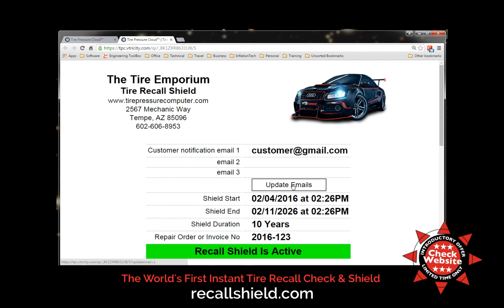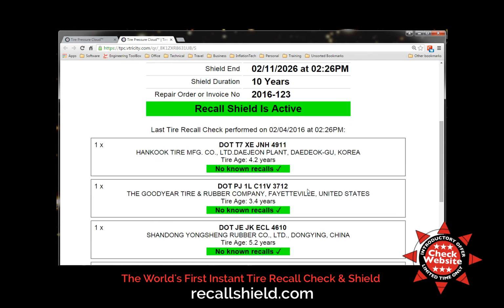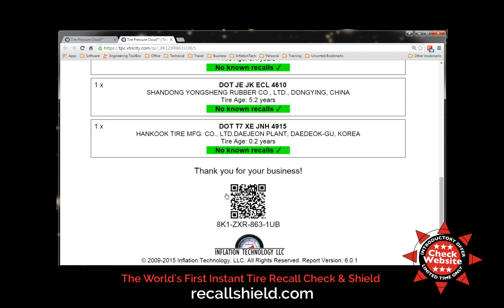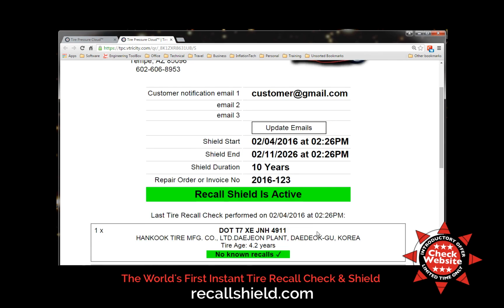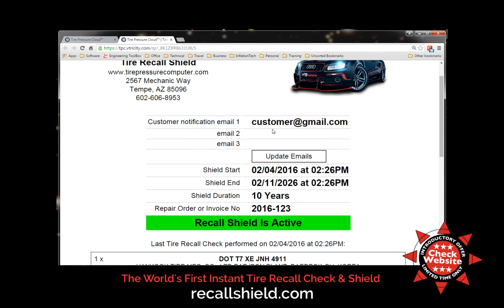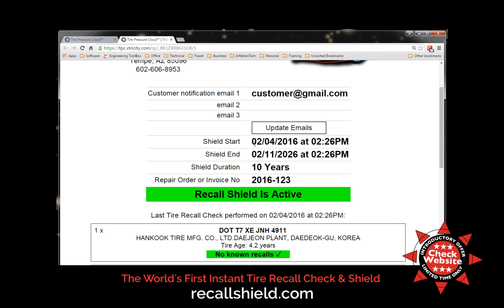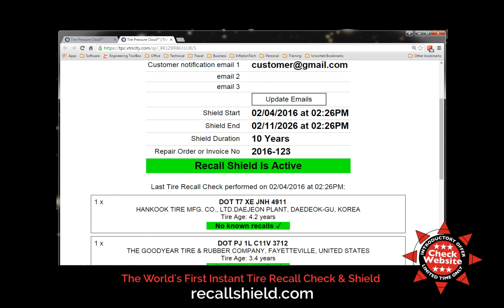Now I can update emails by clicking this button here, and I can put in other emails. This first email cannot be changed, and we did that for security purposes. If somebody else got this report, read this QR code on their smartphone, and it took them to our cloud data, and they changed the emails here, they couldn't change this one, so the customer would at least receive notification that it had been changed. This shows when the shield starts, when the shield ends. It's a 10-year shield. This was your repair invoice, and it's active.